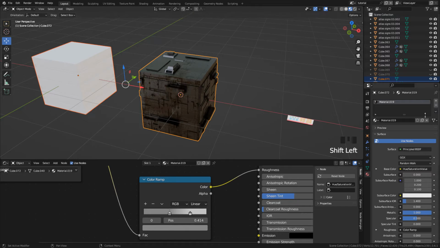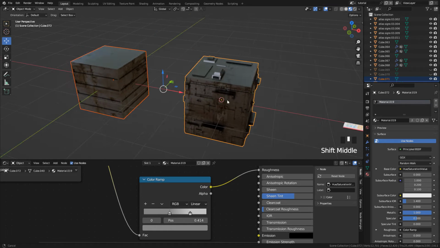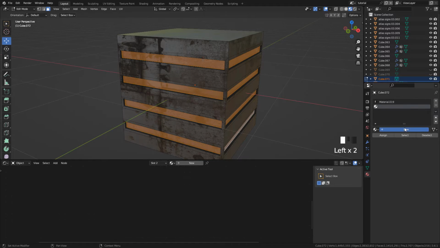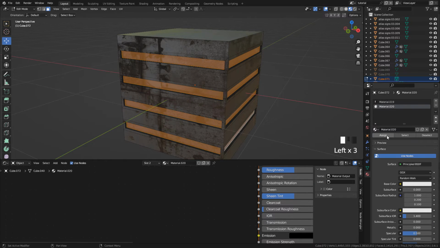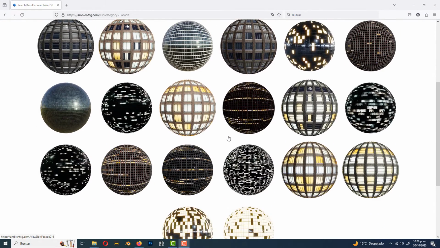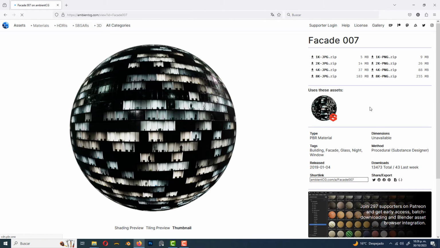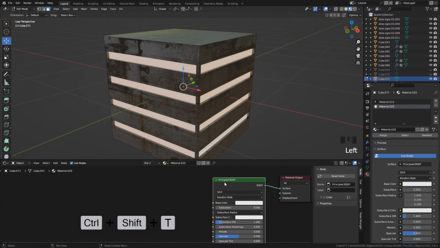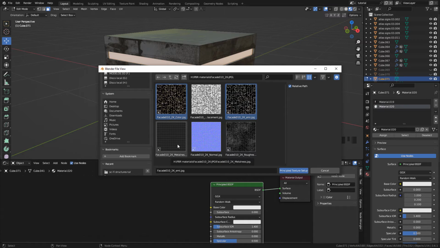For this cube, I use the same material, but for the windows, select the faces, create a new material, and click on Assign. The textures that I'm using are from ambientcg.com. Just download the textures. Now in Blender, select the shader and press Ctrl Shift T and select the color, metallic and roughness.